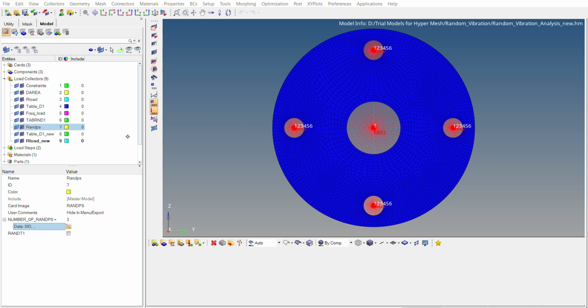And in the third row I have coupled the frequency load step 1 and the frequency load step 2. I have used the X value and Y value and I have used this random table, correct?